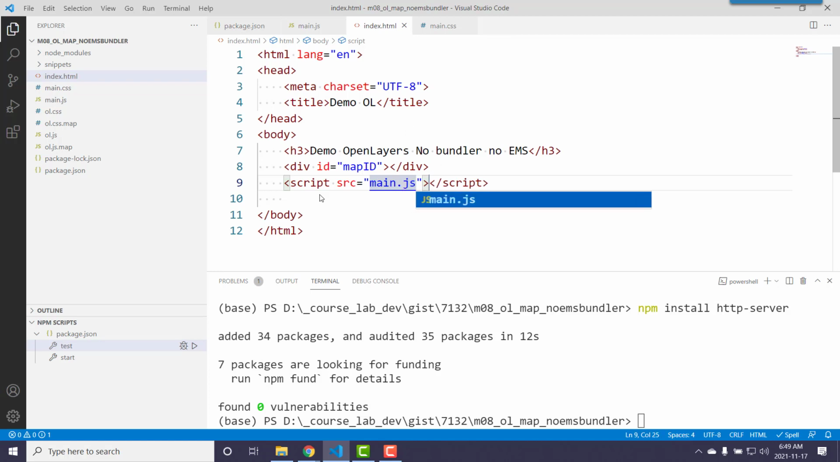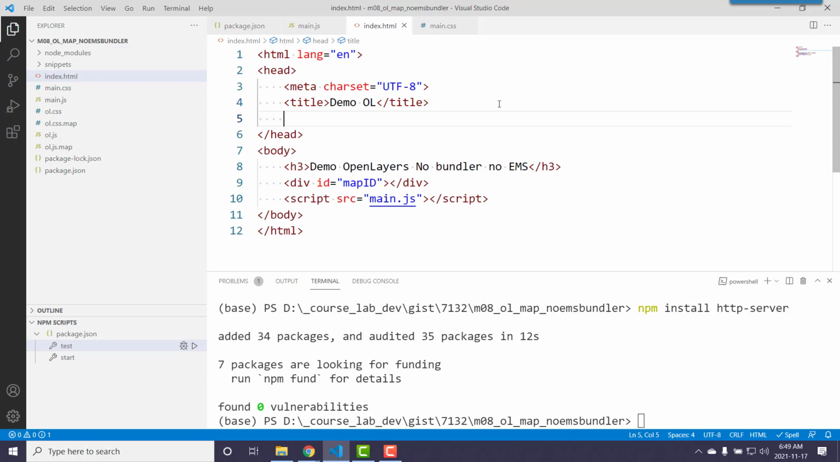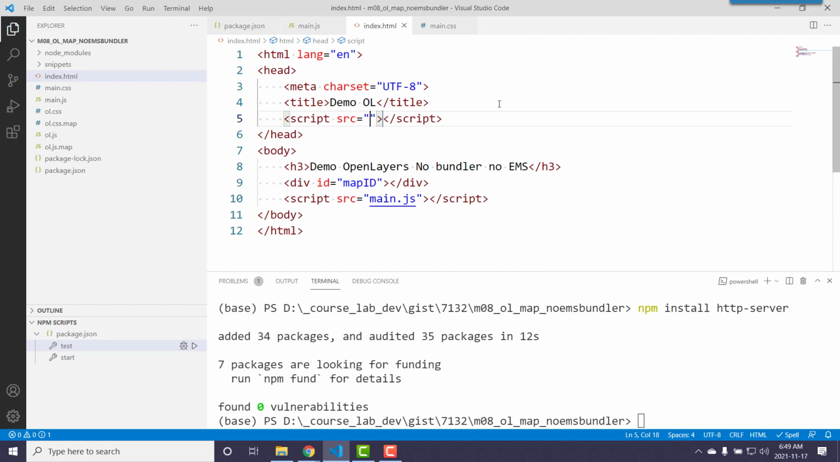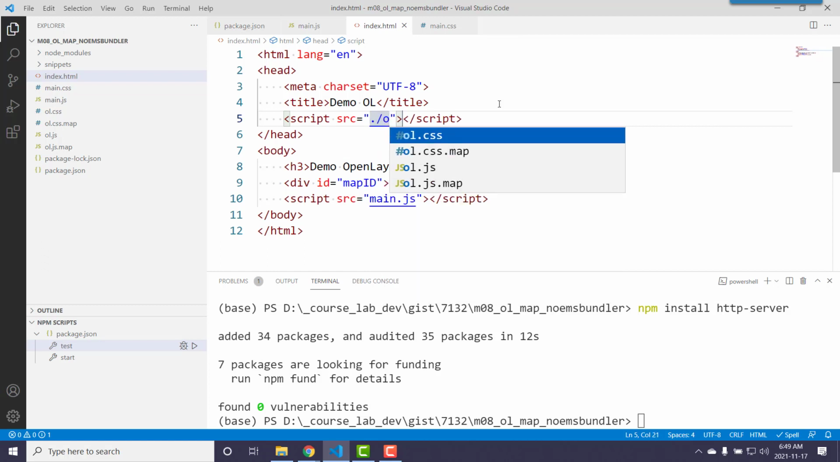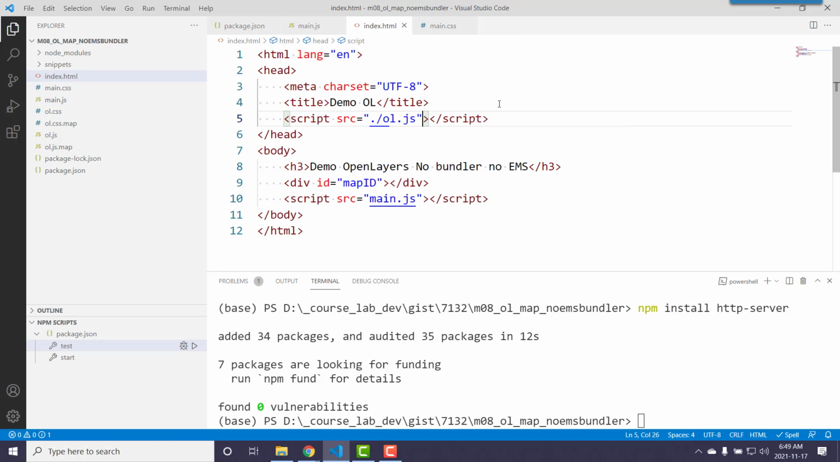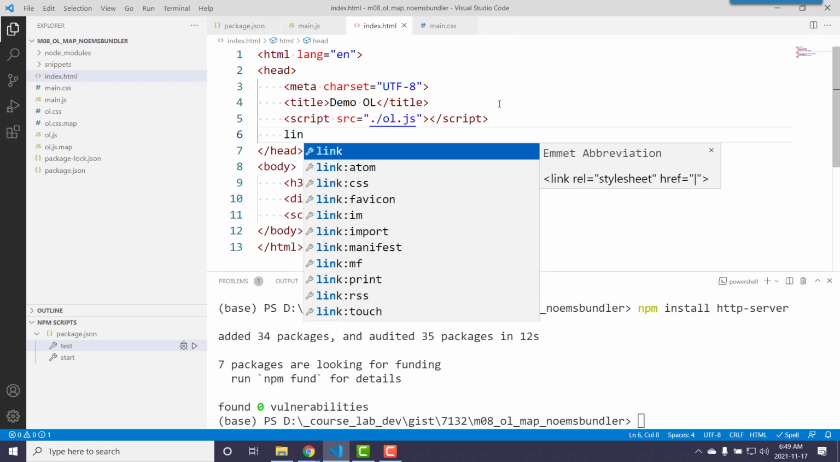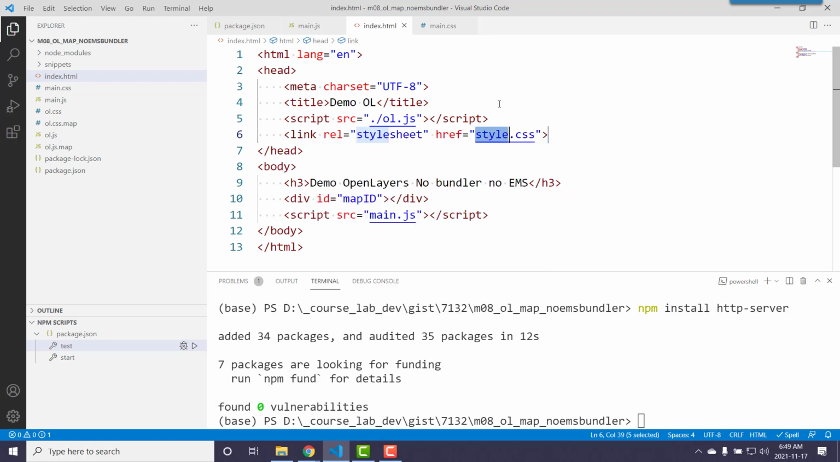So this is the closest you can get to importing, or the concept of importing, in that my main.js, if it follows the order of the file, I do want my OpenLayers loaded first. So up in the head, I will mention OpenLayers. I also need to link in the style sheets. And so mine will be main.